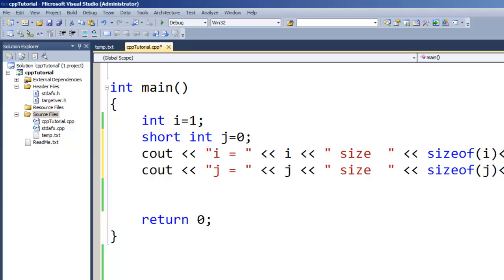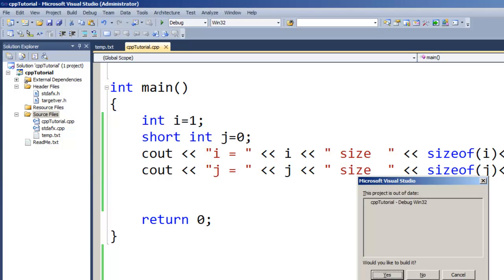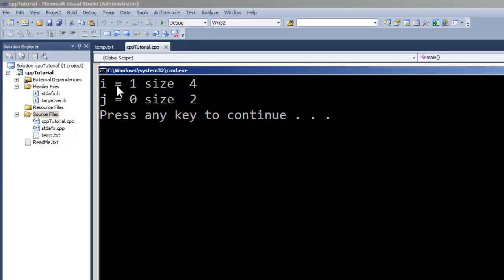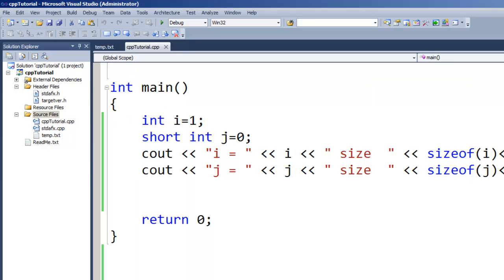And let's run it. And when it runs this time, we'll see that I has a size of 4, that's 4 bytes. J has a size of 2, that's 2 bytes, so it's taking less room, which means it can't store as large a numbers.